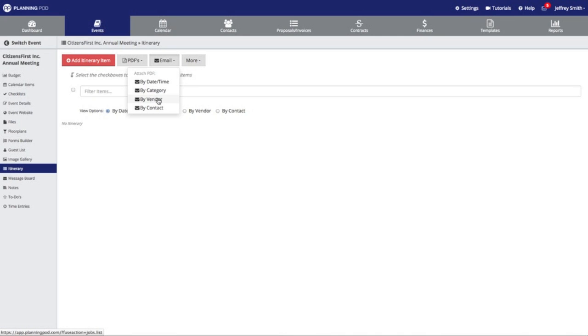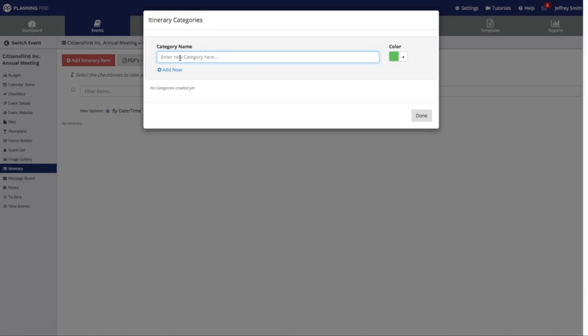You can also email the entire itinerary or timeline here, again by date or time, category, vendor, or contact. And finally, under the More button, you can download a CSV file of your itinerary right here. You can manage your itinerary categories, which we'll get to in a moment. You can save this particular itinerary as a template, or you can import an itinerary template that you've already created in the templates area. And we will go through that in a moment. However, we're going to click on the Manage Categories link here, and we're going to create a few categories for our itinerary that we're creating.